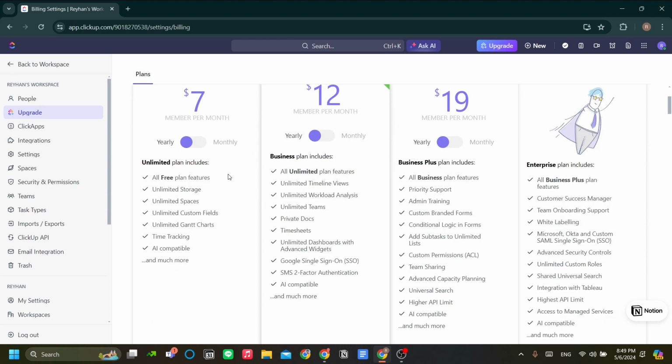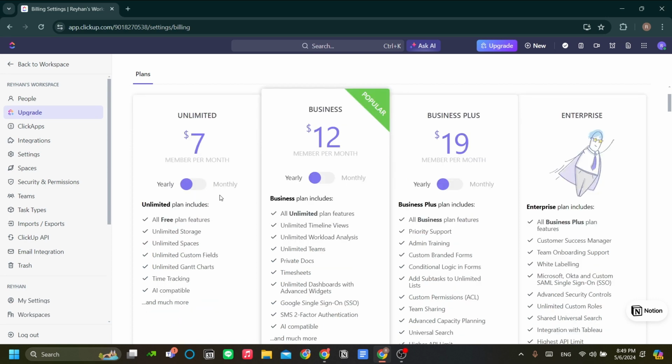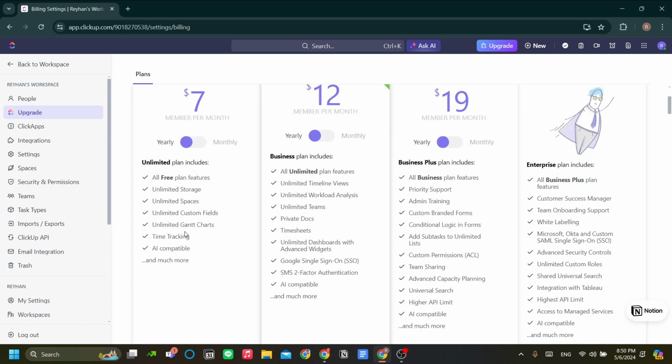However, I do recommend you to upgrade to Unlimited if you're ready to scale in ClickUp and you start to need the benefits of paid plans like time tracking, unlimited Gantt charts, unlimited custom fields. We will see the power of these premium tools later on. Now next is the ClickApps.